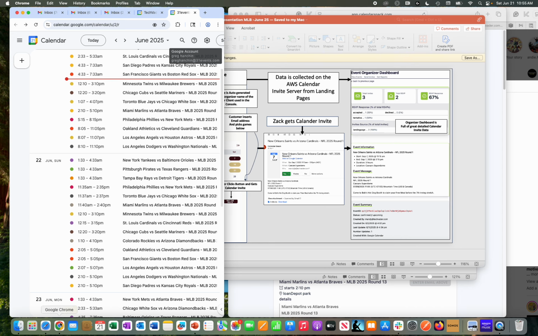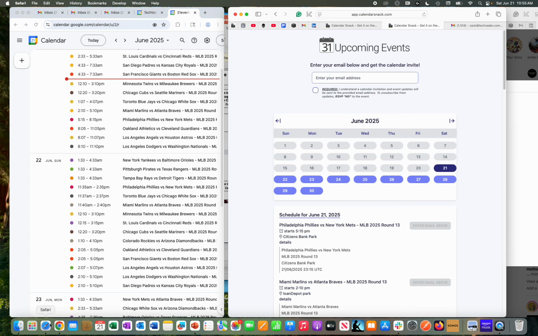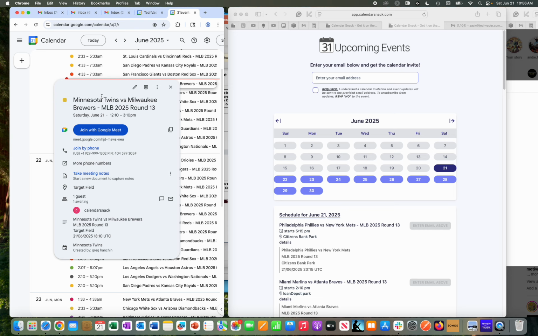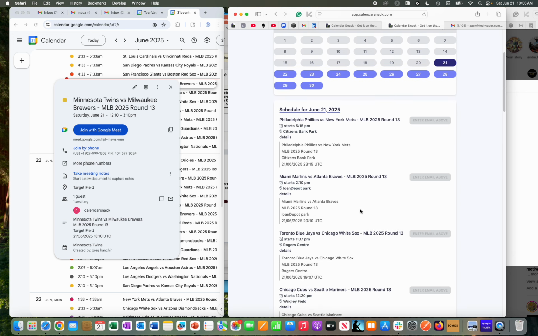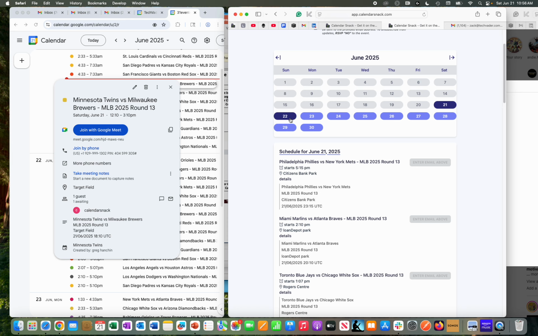I'm going to bring up a Safari and a Chrome. There's the Chrome, here's the Safari. What we have going on here is the next game coming up, Minnesota Twins versus Milwaukee Brewers. This is one of the 2,400 events on my calendar for the MLB, Major League Baseball. We're only displaying in our picker, in our app, the forward games, so anything in the future. Today is June 21st, and I'm showing the forward game schedule for today as an example. If I click through the picker here, we're visualizing all these various games.